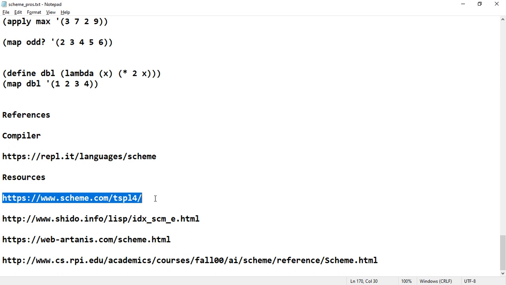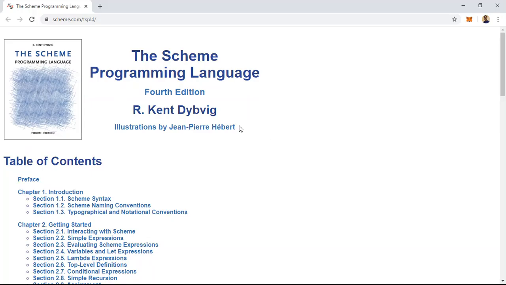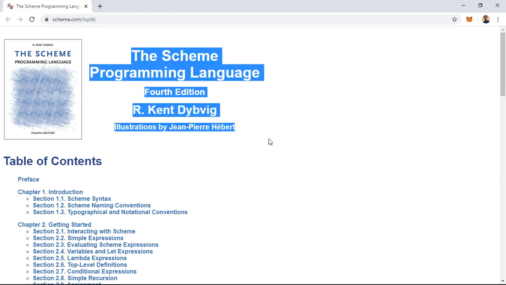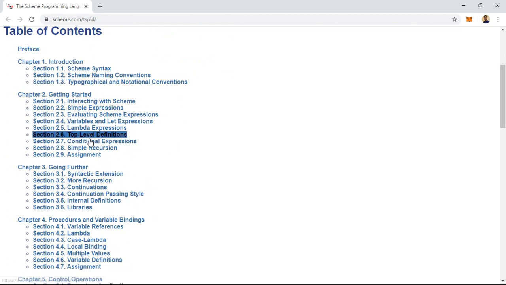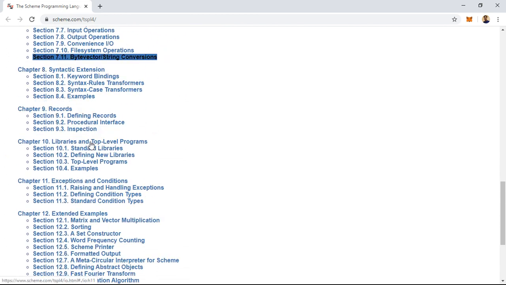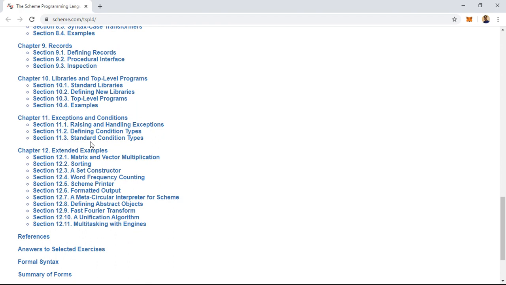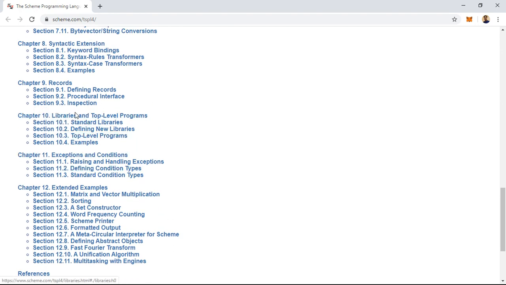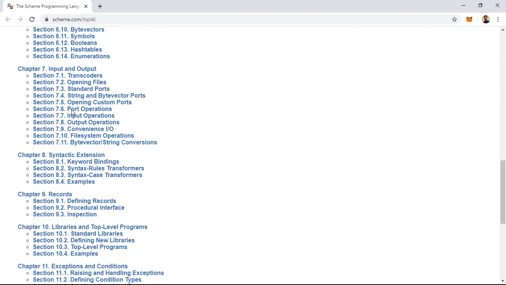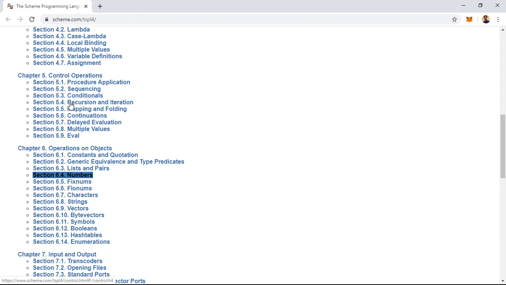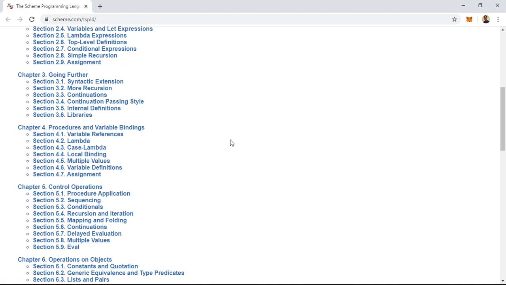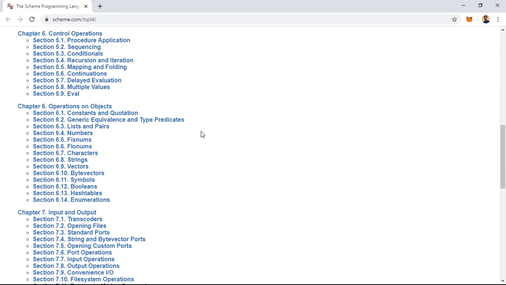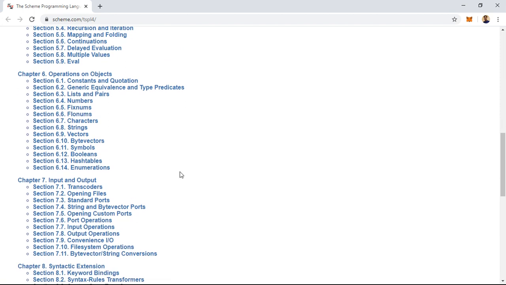The book is The Scheme Programming Language, 4th edition by R. Kent Dybvig. Here you will find chapter-wise notes, chapter-wise book material. So exception conditions, how to write the exception condition records, input output statements, general operations. These kinds of things you will find there. You can go into detail if you want. So this is related to Scheme programming.